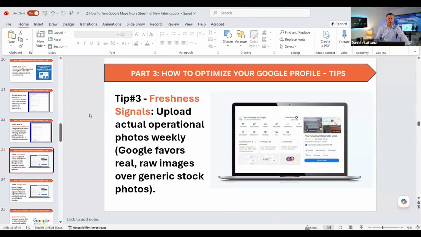Tip number 3, freshness signal. Upload actual operational photos weekly. Google favors real, raw images over generic stock photos. Okay, so this is the Google Business Profile dashboard. You would click here on photos, and basically you can upload as many photos as you want. You have no limits. So you can upload them and make your place look beautiful. You can upload photos of your staff, of services.